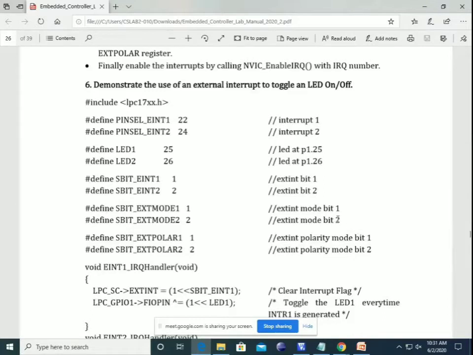Hi, welcome everyone. So today's program is to demonstrate the use of an external interrupt to toggle an LED on or off. We'll use switches as an external interrupt. Whenever the switch is pressed, the LED will be turned on or off. So if it is already on, it will be turned off. If it is off, it will be turned on. So here we are using this external interrupt concept.